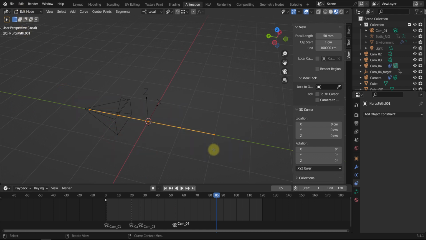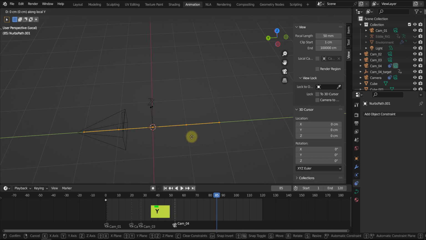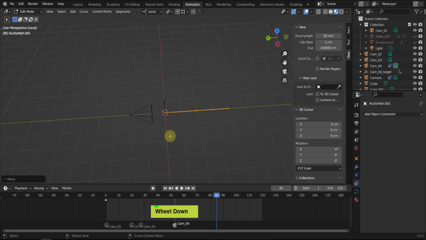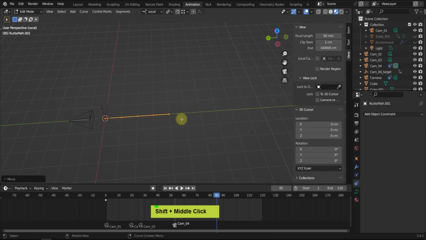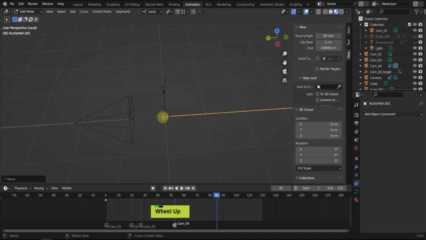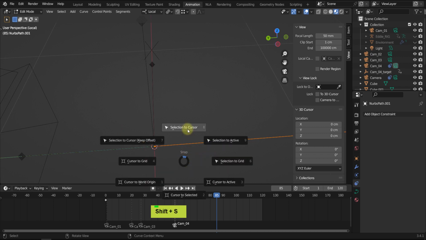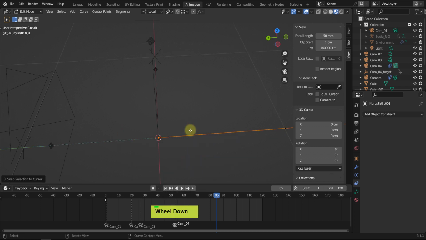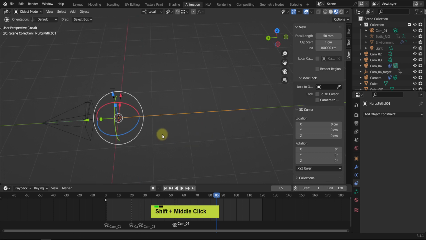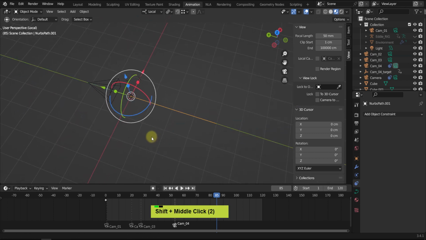Let me select these guys and press G, and on the y-axis I'm transferring these, because again the path is on my y-axis. This is how the squirrel goes forward, so this is why I'm setting this up. And this point should be in the dead center. So to make it dead center, just select the point, Shift S and selection to cursor, and now this is dead center.